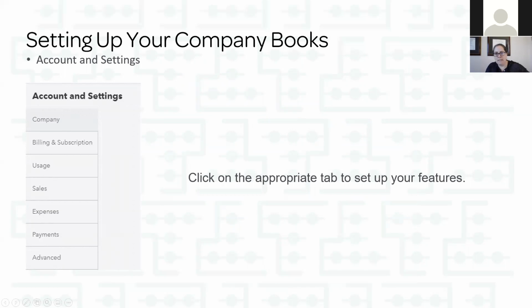We're going to talk about them in detail, but there are 7 major categories of settings. You can always change these settings by coming back to this screen. The first section: company, billing and subscription, usage, sales, expenses, payments, and advanced. The company tab includes places to enter information about your company, such as the name, address, logo, your tax form that you file, your tax ID number, your EIN or social security number.